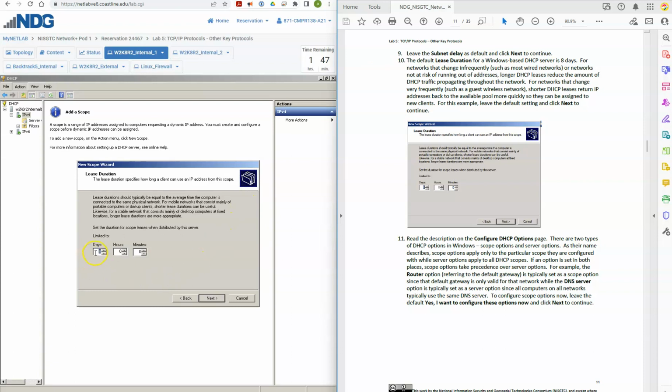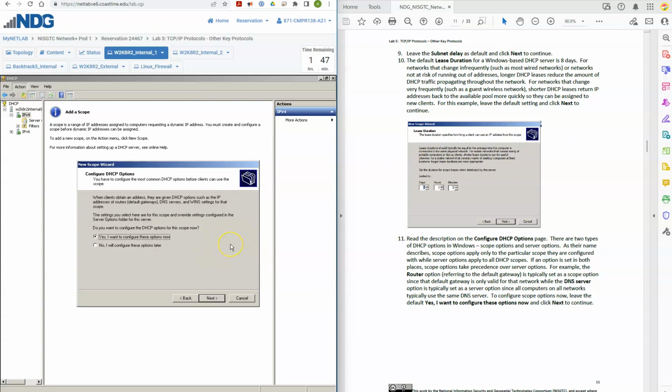So the default setting is highlighted here, but if I click in that, you can see it better. It's 8 days, as suggested. We're going to hit Next and move on to Step 11. Step 11 says, read the description of the Configure DHCP option page. There are 2 types of DHCP options in Windows, Scope options and Server options. As their name describes, Scope options apply only to the particular scope they are configured with, while Server options apply to all DHCP scopes. If an option is set in both places, scope options take precedence over server options.